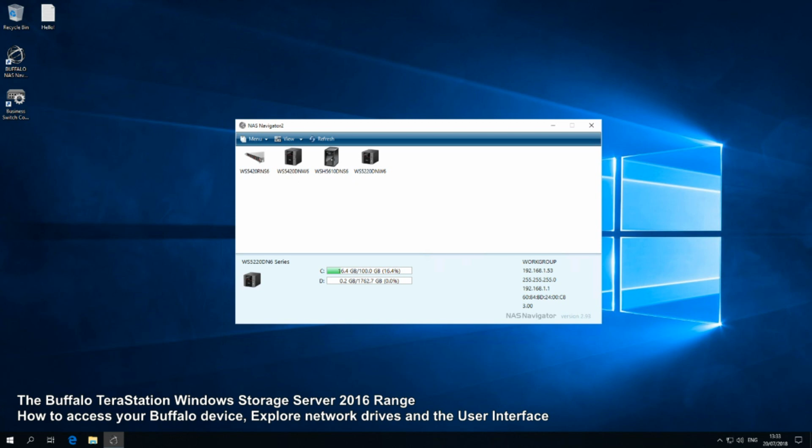First and foremost, if you haven't already heard about it, do check out the other videos. We've gone through the entire range, the hardware, the software, the capabilities. But for now, I just want to show you, one, how to get into these devices on a software level, and two, what exactly you can do.